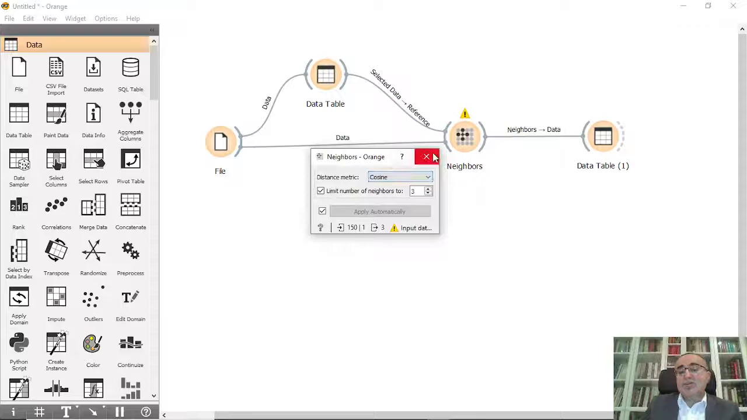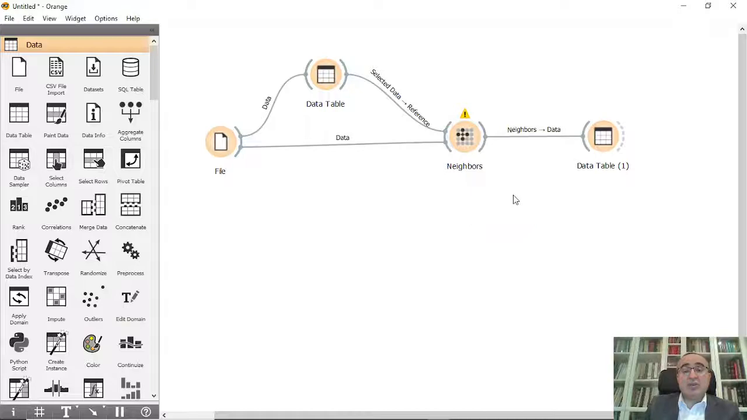So this is about the Neighbors widget. It's an important widget that you can use to analyze your data and see exactly what's happening with your dataset. So this is the lesson for today.